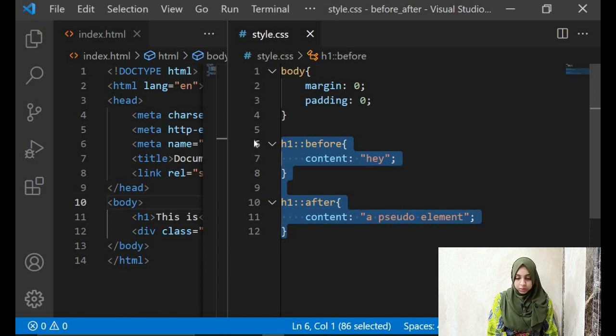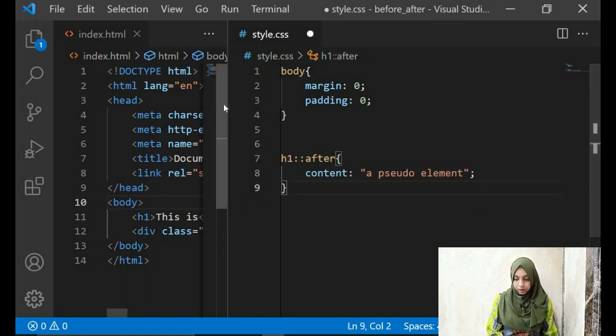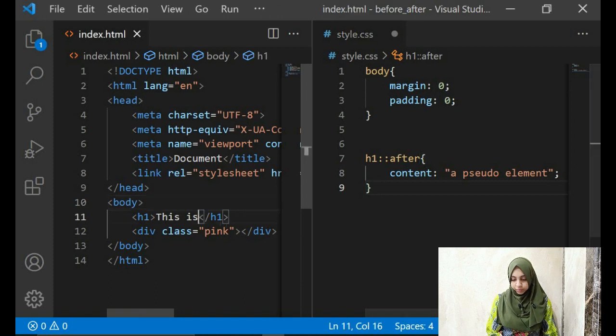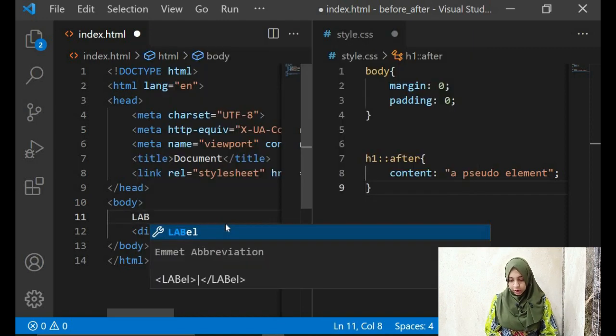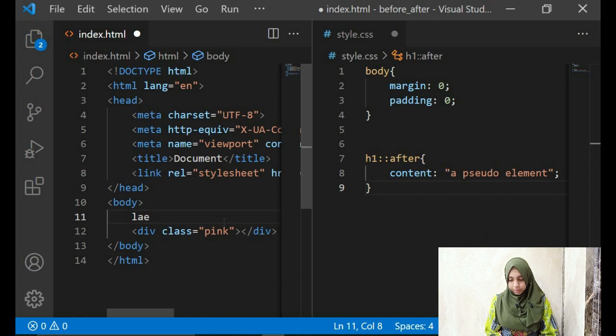Okay, so now let's erase this before, and in your h1, okay, let's remove this h1 as well, and here let's add our label for name, for example.